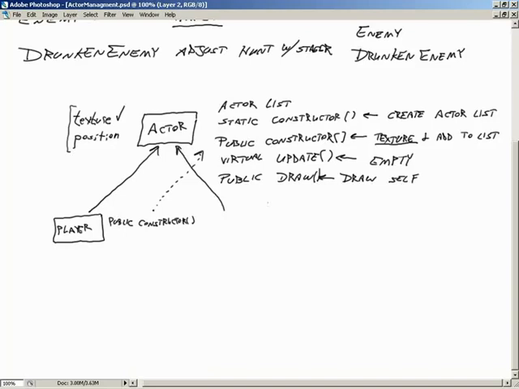Now, extending in the other direction, we've got an enemy. Now, what does the enemy need? Obviously, a public constructor.